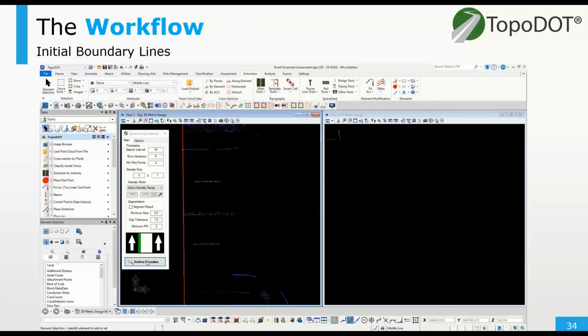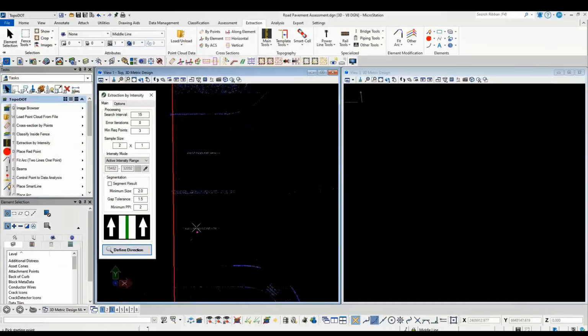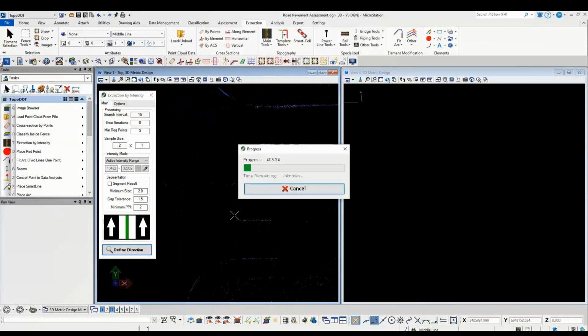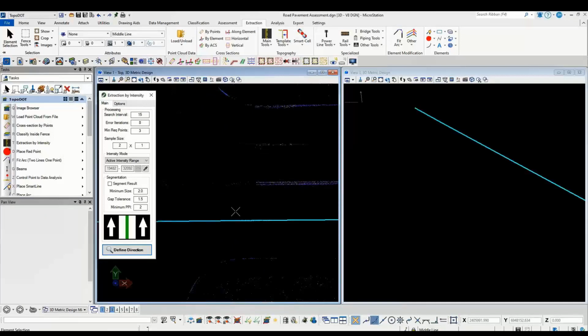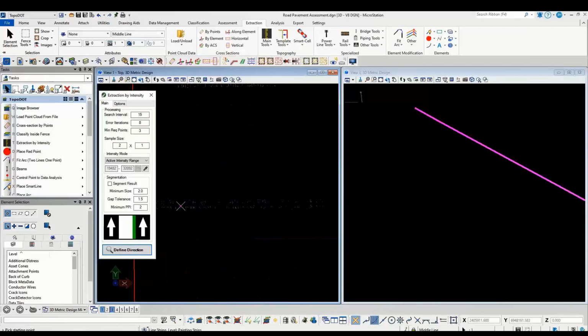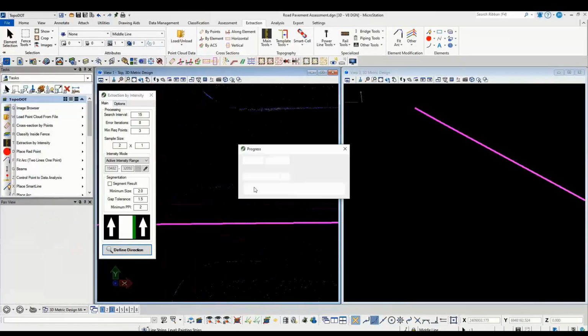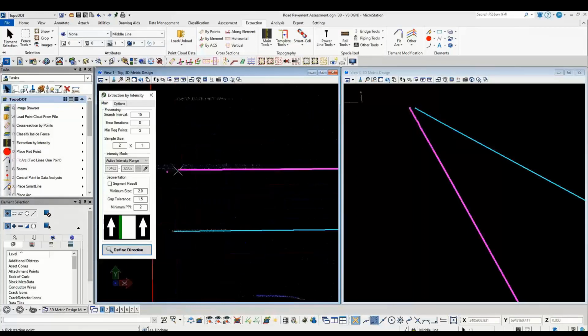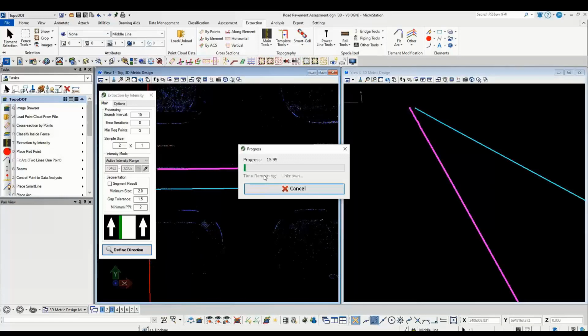All right, so now it's time to look into the workflow and the tooling involved. First, we're going to need our paint stripe lines for the boundary information. Let's go ahead and take a look at what that looks like. We're using the extraction by intensity tool to pull out these paint stripe lines. If you're not familiar with this tool, basically you're giving it a direction. It's going to be sampling at a specific interval, and it's centering itself and then draping itself to the data.